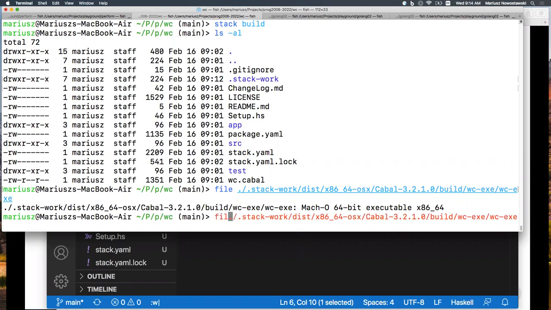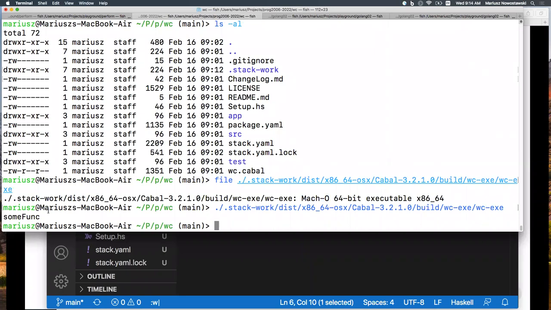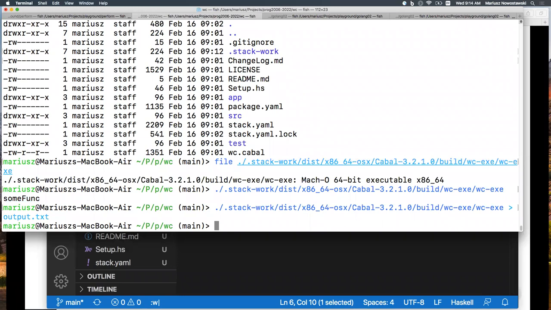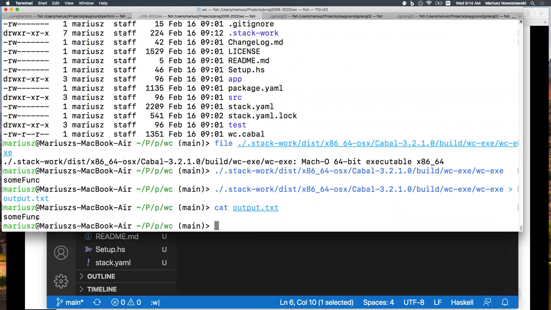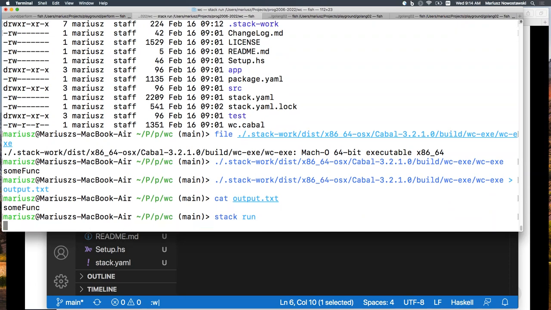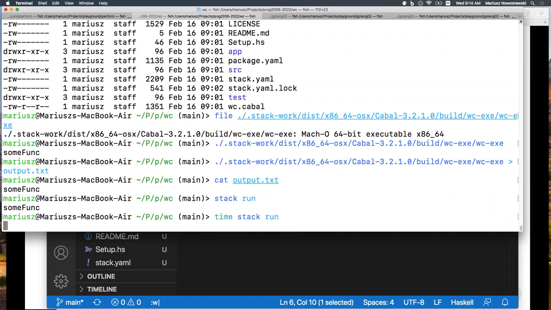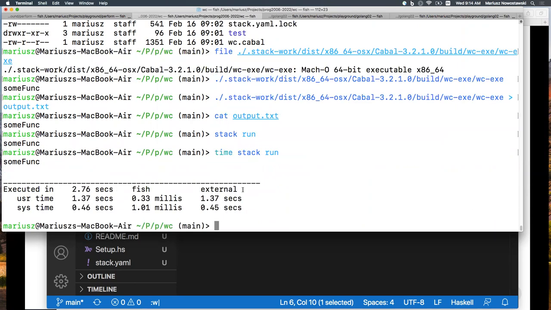If you run it, it will basically do the same thing, printing something on the screen. If you run it and pipe it to an output file, of course it will print nothing on the screen, but your file will contain whatever the output is. For convenience, you can always say stack run, and it basically runs that executable, so it's the same as running it yourself. But you see, when I call stack run, let's time it, that took like 2.7 seconds.